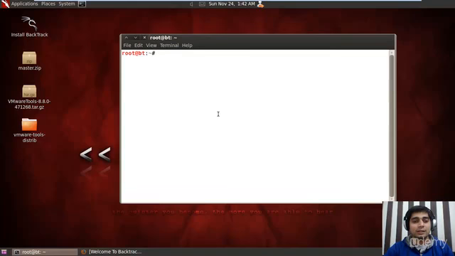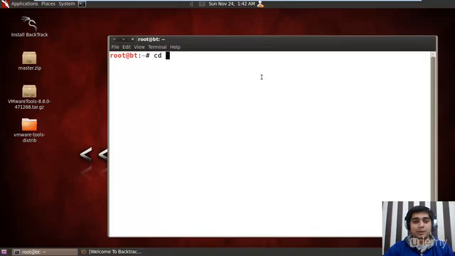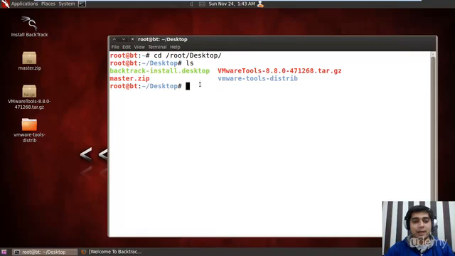I'll be working on this command prompt. It's a bit easier. So first of all, I'll travel to my... I hope now it's better. I'll first of all move on to my /root directory in that desktop. I'll check ls and I know that my master.zip file is out here.